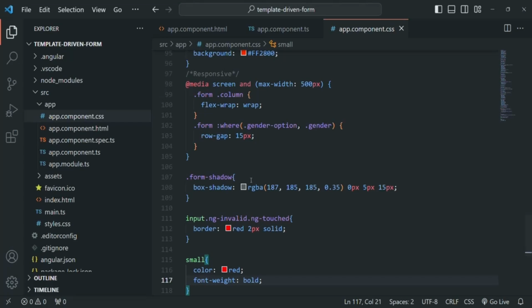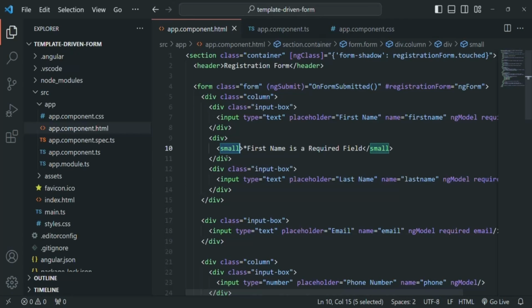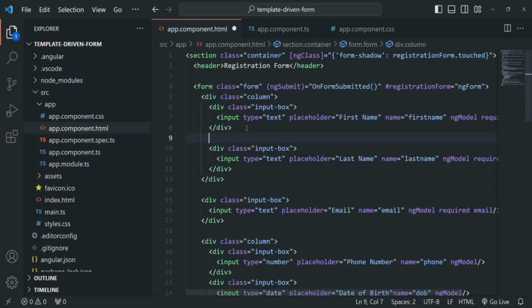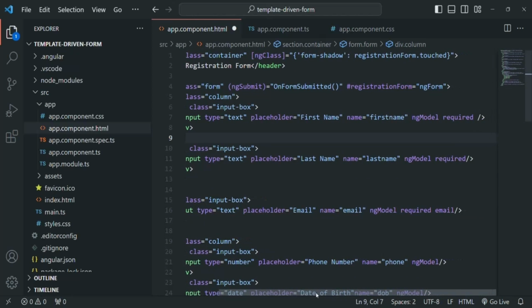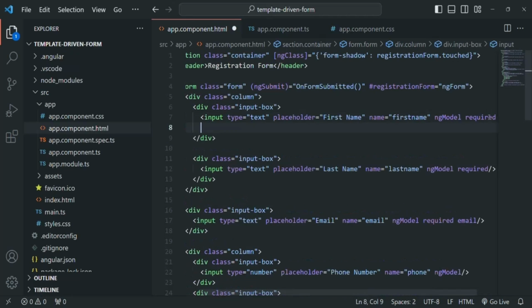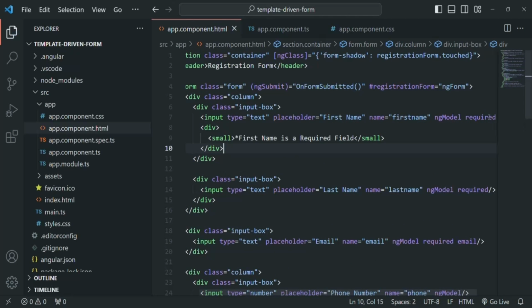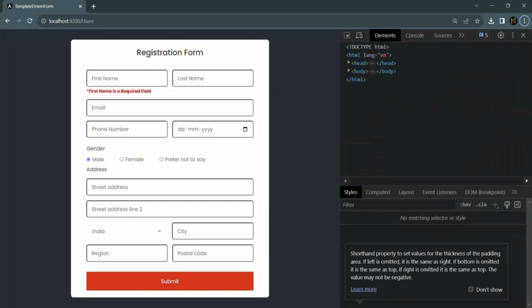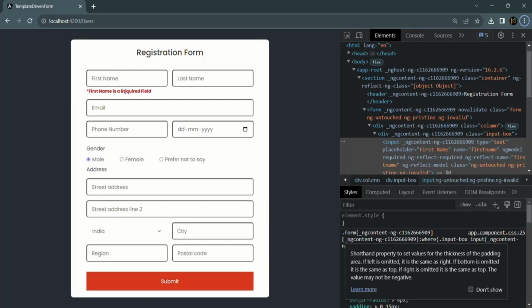Now let me actually go ahead and move this div inside this div where we are defining this input element. So maybe here. Let's save the changes now. Let's go back to the web page, and now it is showing just below this first name form control. Okay, so it says first name is a required field.